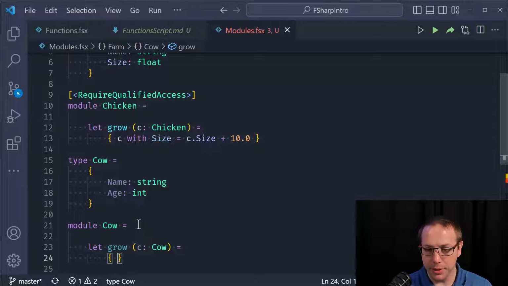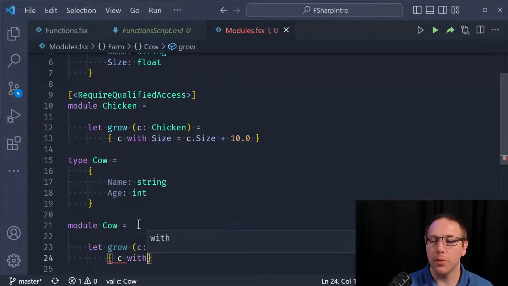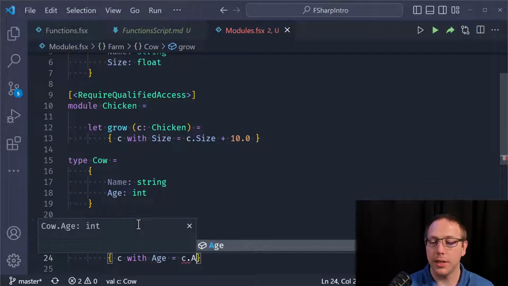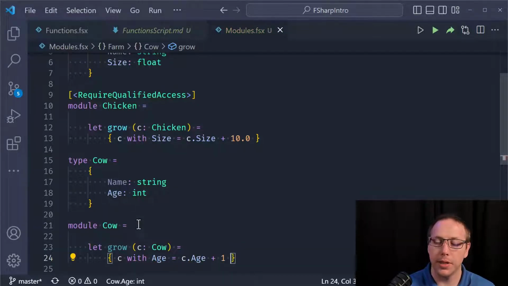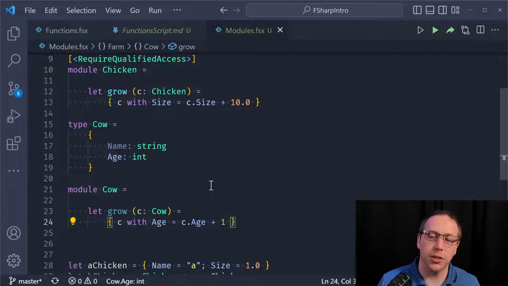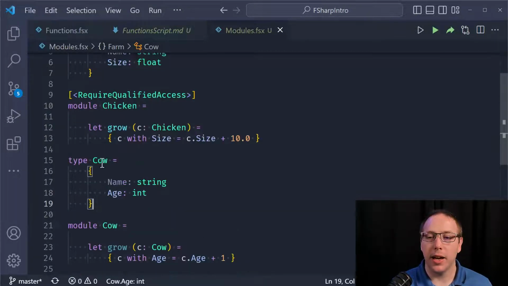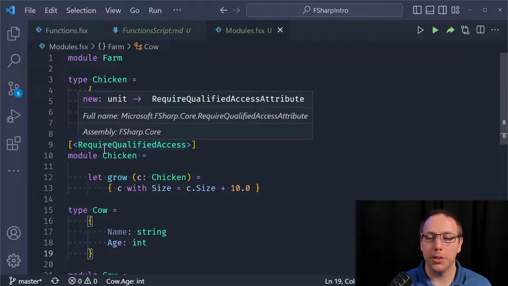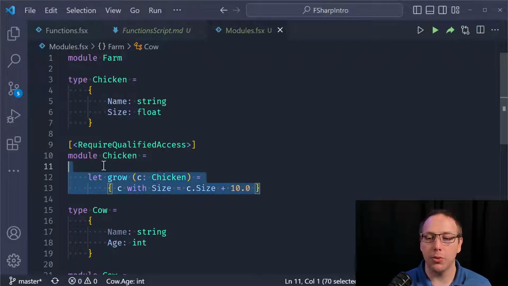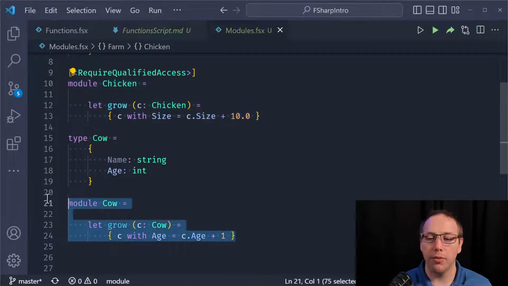Now what happens with age equal to cAge plus 1. Again, I know these are ridiculous functions, but I'm just wanting to work through syntax with you. It is entirely possible that I would have types with associated modules with very similar names. This happens all the time for me.